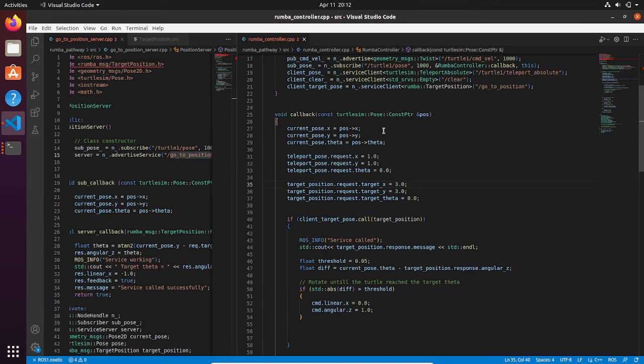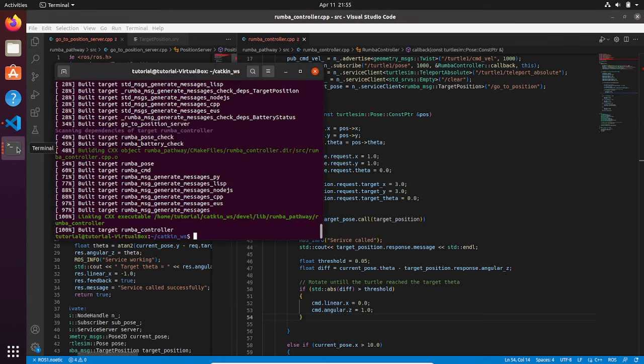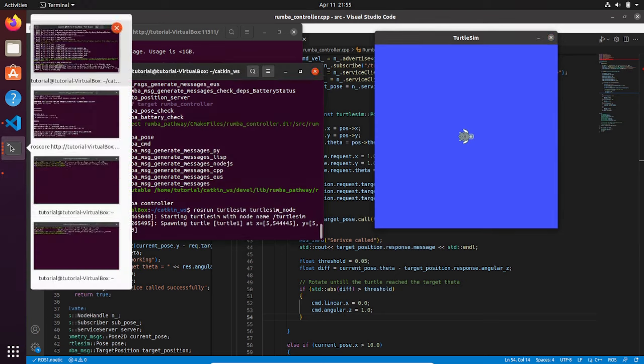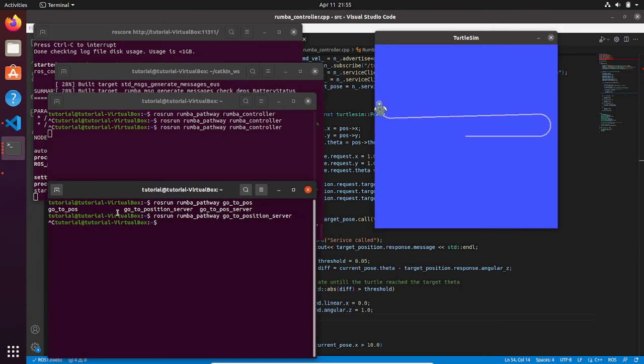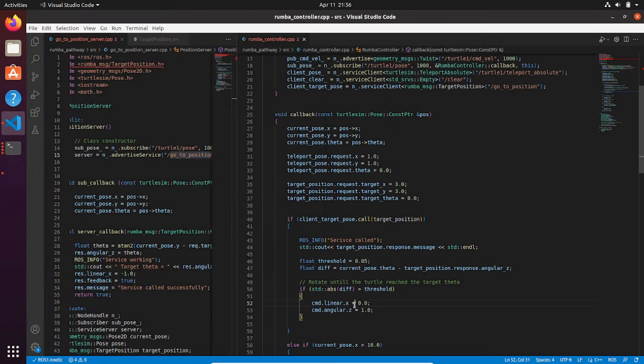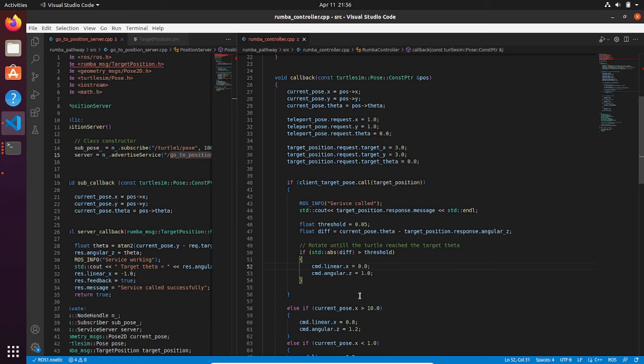In fact, I made a mistake, so let's correct it right away. Build the package again, and we can see that the package is built correctly. So now we can test it. As you can see, when the service is called, the turtle starts to spin with the linear velocity in x at 0. We are always in the condition inside this if statement.